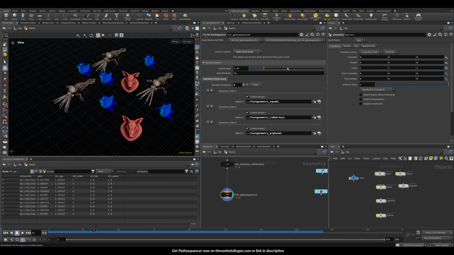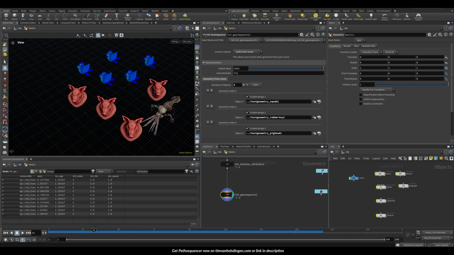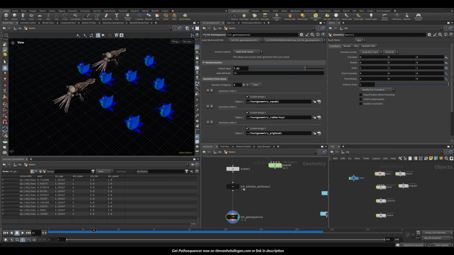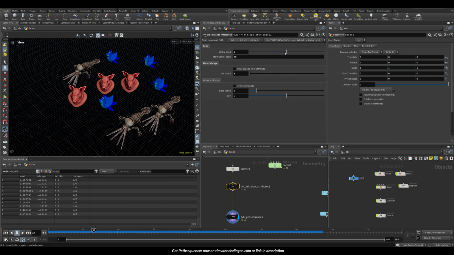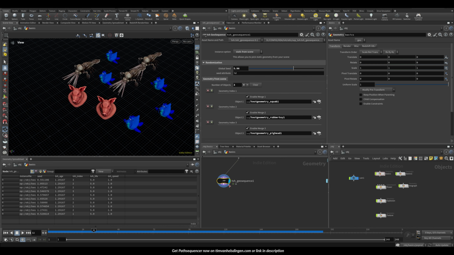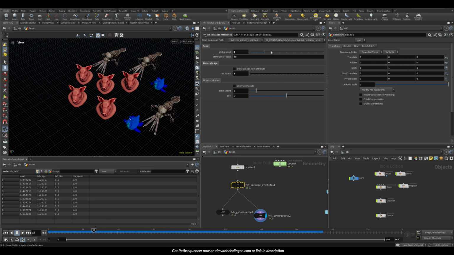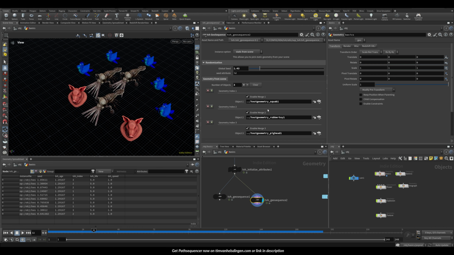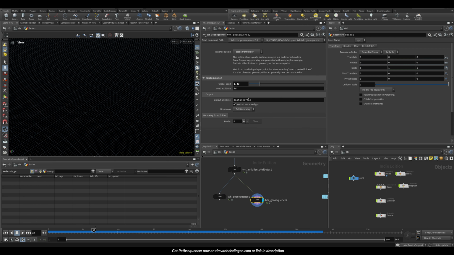Yeah, and there's a separate seed that you can use here, which is an override. So this is a global one, and this is a separate one here. So if you have two instances here, you could set up your instancing like this, or you could change your global seed here. Pretty simple.